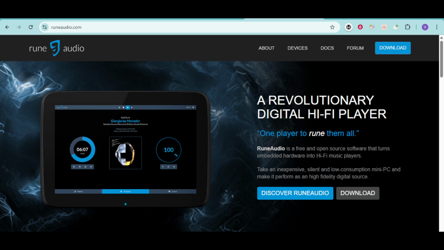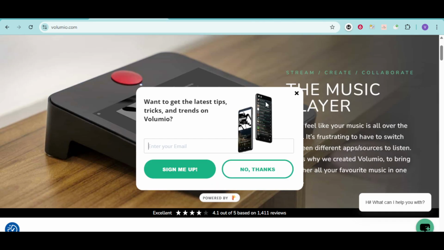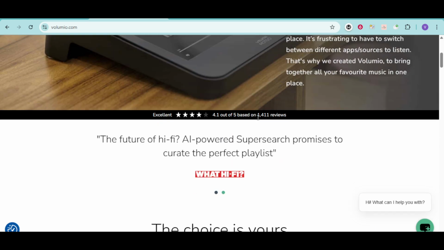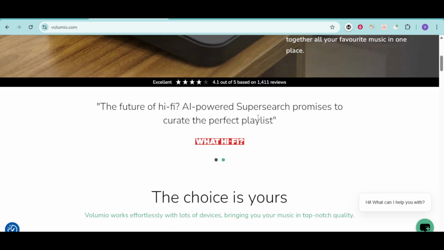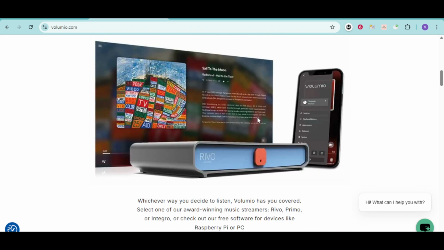Volumio is the most polished option with a stunning modern interface and a huge library of plugins. It is incredibly easy to set up, but many advanced features are hidden behind a paid subscription which might annoy some users.